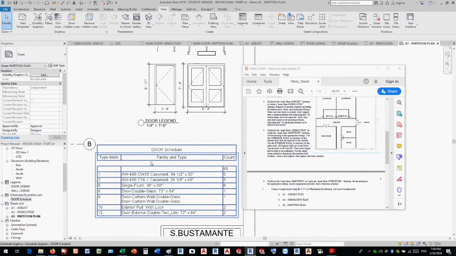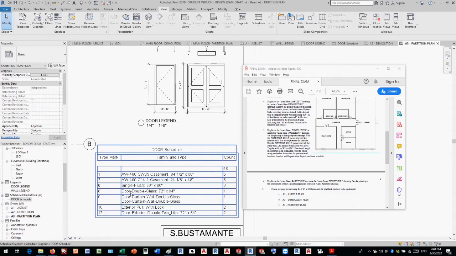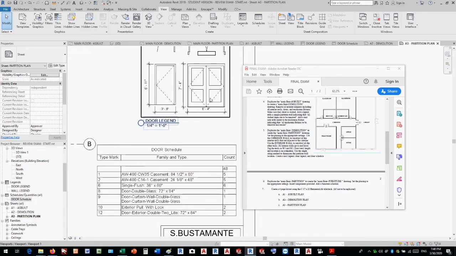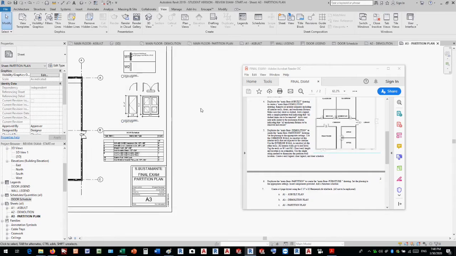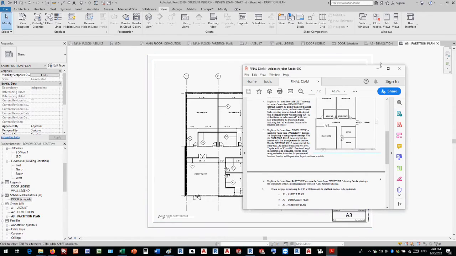Oh, you know what I did here? It looks like my windows are in here as well for some reason. But anyways, this one here was my single flush. So I would probably label that somewhere here. This is my single flush, or you can even just put door number 6. This one here, my double door glass, I believe is this one here. So I'd put that as number 8, and so on. So there you go. There is my partition plan.